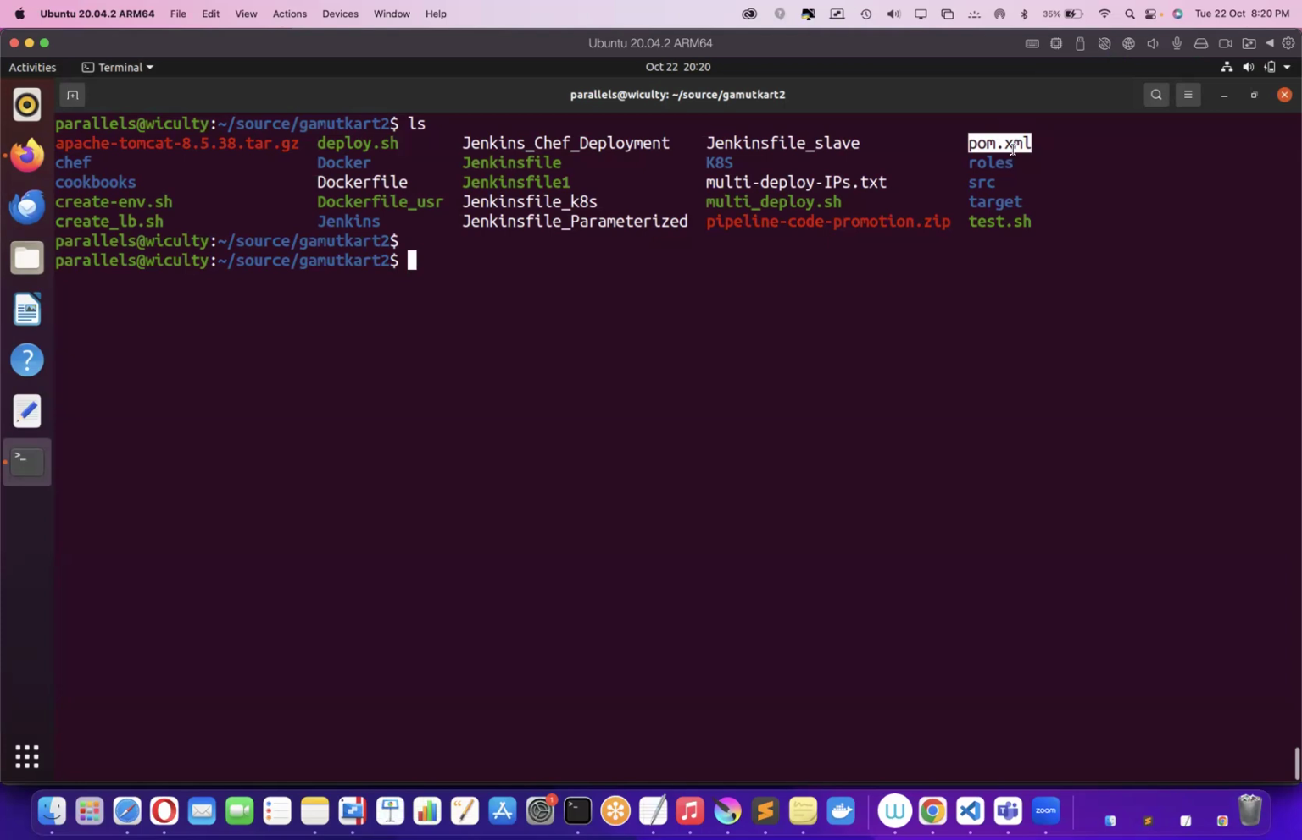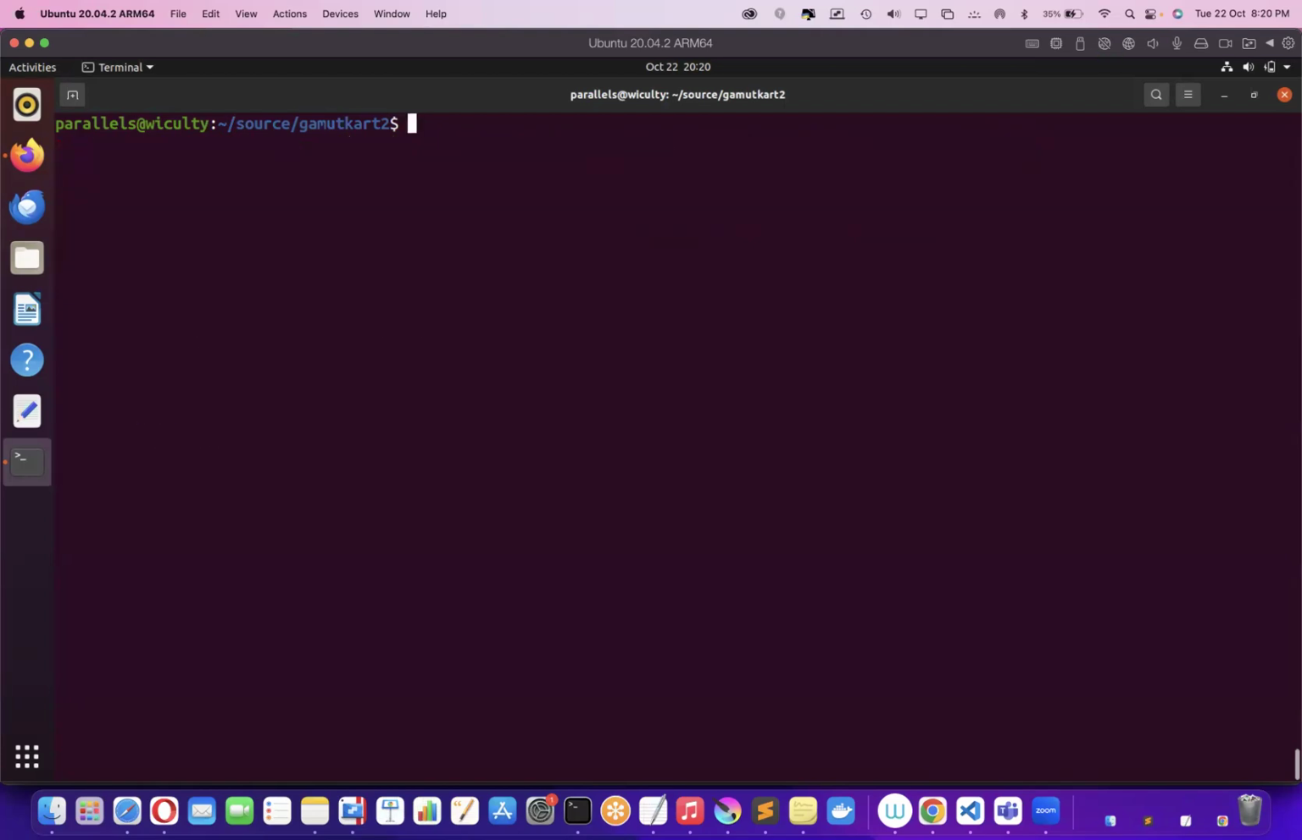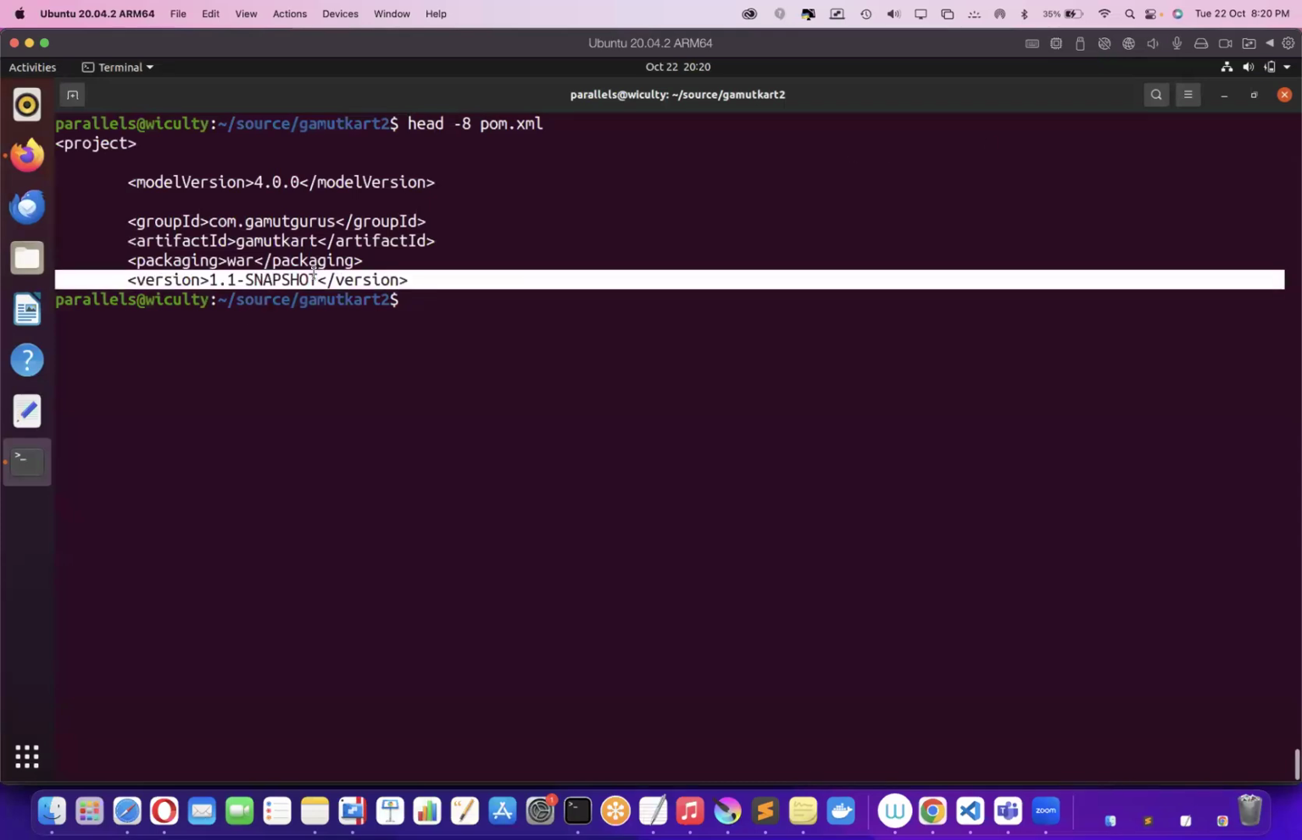Okay, see this. See what I'm doing, okay? Head, form.xml file. What will this do? This will print 10 lines, right? Okay, let's say, for example, I want to print the 8th line, okay? How do you print 8 lines? -8. Here, this is the 8th line, right?